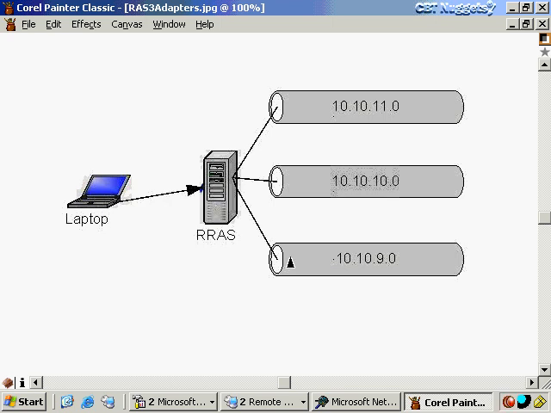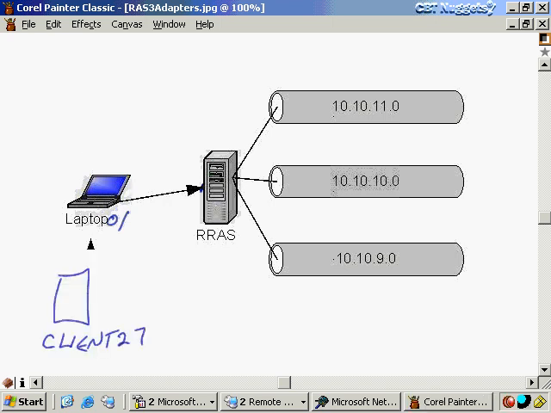Now, one thing to keep in mind, however, is that this laptop, let's say this is laptop 01, cannot broadcast for other hosts that are also VPN clients on the same external interface. So, for example, if this laptop is broadcasting for client 27, which is also a VPN or dial-up client, that broadcast is going to go out these ports, and it's never going to find it, because it doesn't double back and go back out the same external port that it came from, finding this other VPN or dial-up client.